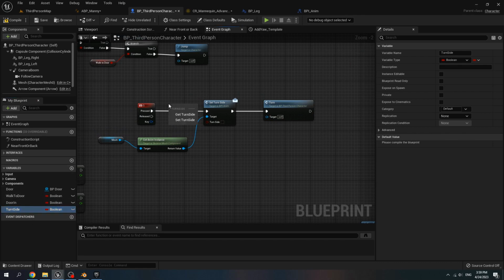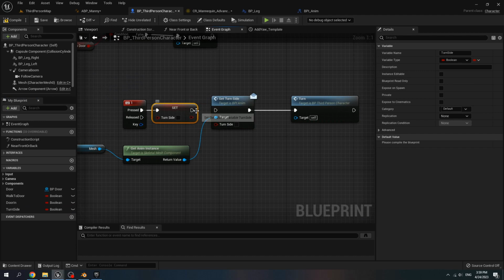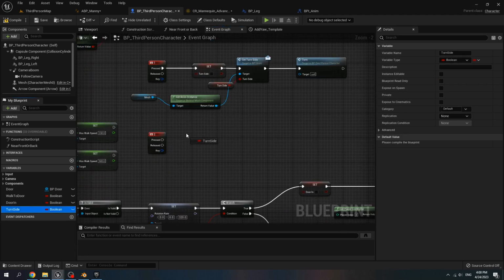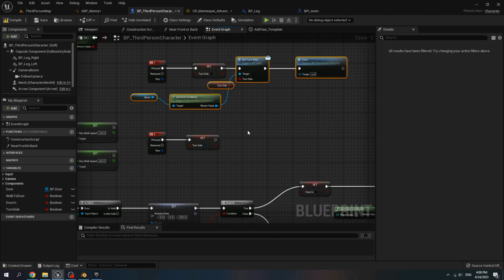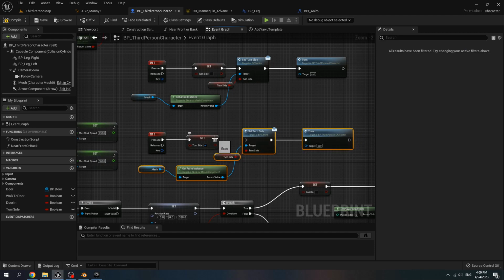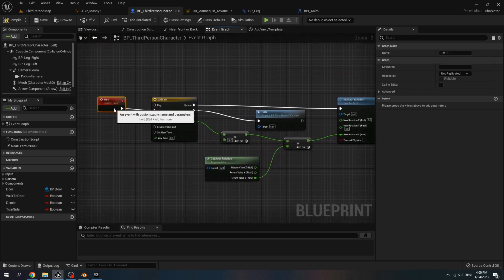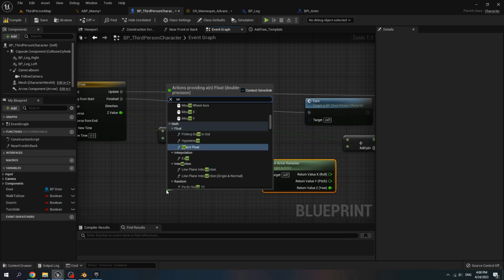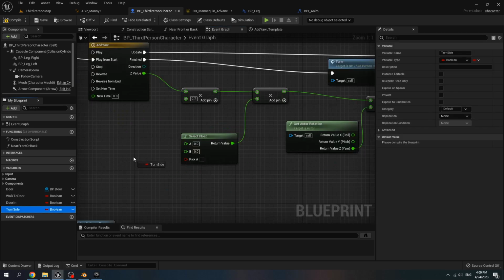When we press 1, set turn sign to false, and get turn sign, connect it to set turn side. For key 2, set turn sign to true and call this function. Copy and paste. Go to the turn event. For the z value, multiply it and select float, get turn sign, connect to the select. A is -1 and B is 1.